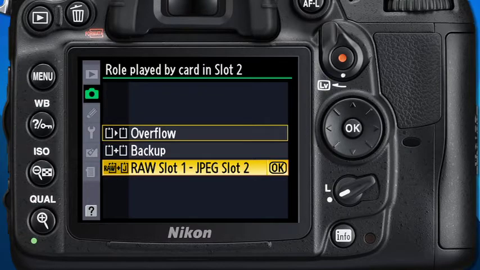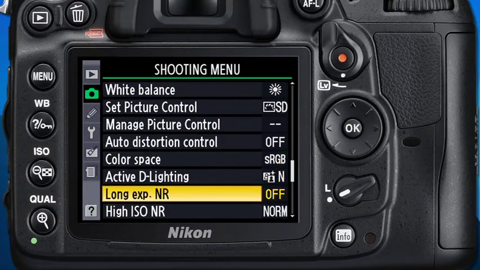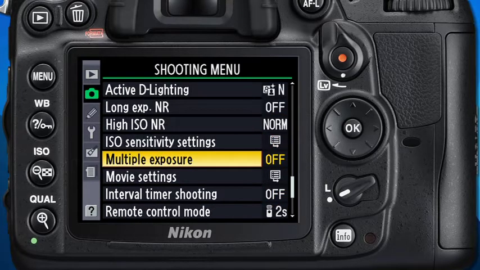Or you can choose to have RAW image files record to card number 1 and JPEG images record to card number 2. I really like this option, and it's the one I have selected on my own camera whenever I'm shooting RAW plus JPEG. Next, let's scroll way down through the shooting menus and stop on multiple exposure.